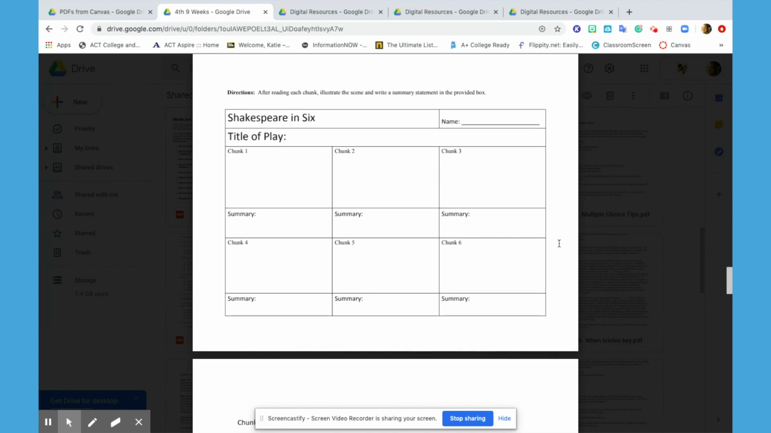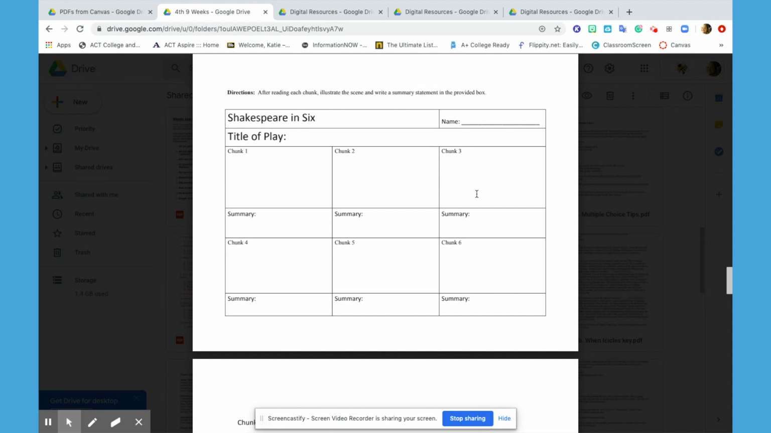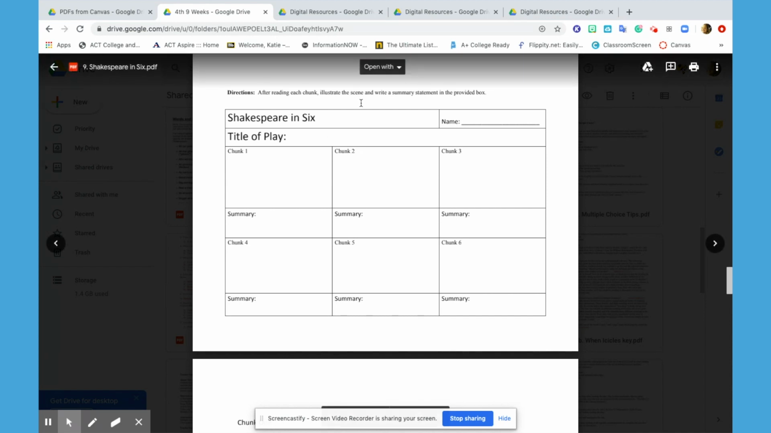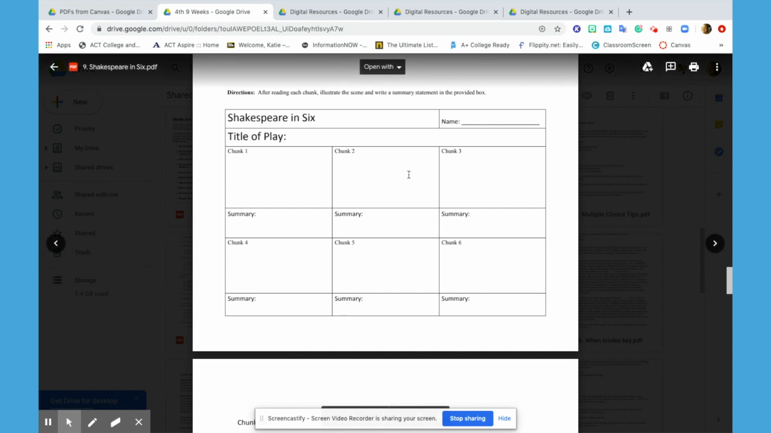This is called Shakespeare in 6. And this is a great activity to use with this play. And you can see that your graphic organizer is broken up into 6 chunks to represent the different chunks of the short story that they read. So after reading each chunk, illustrate the scene and write a brief summary statement provided in the box. So each student will receive a copy of this graphic organizer, and then they will create a little illustration in each of these boxes with a summary of each chunk underneath.